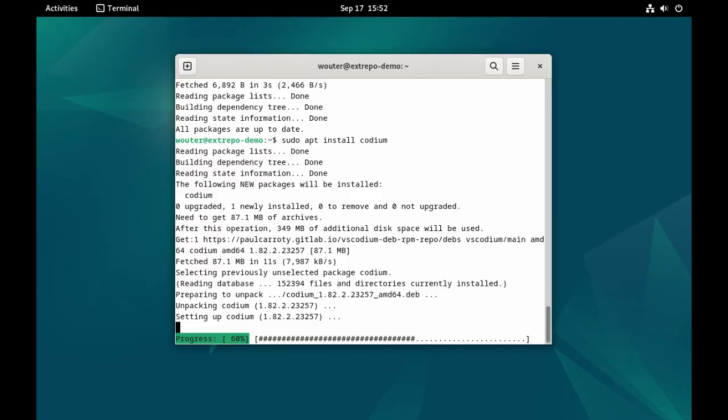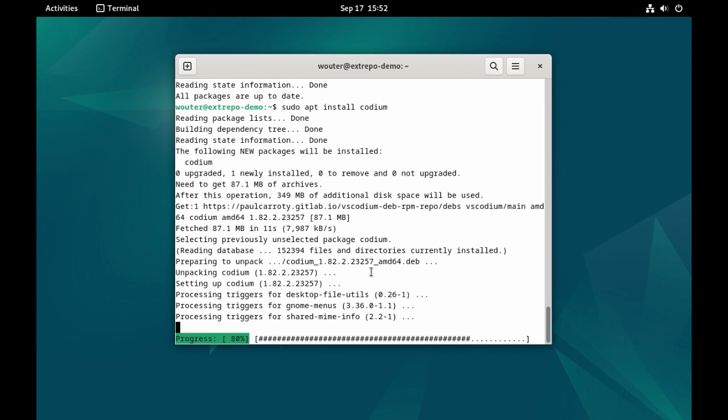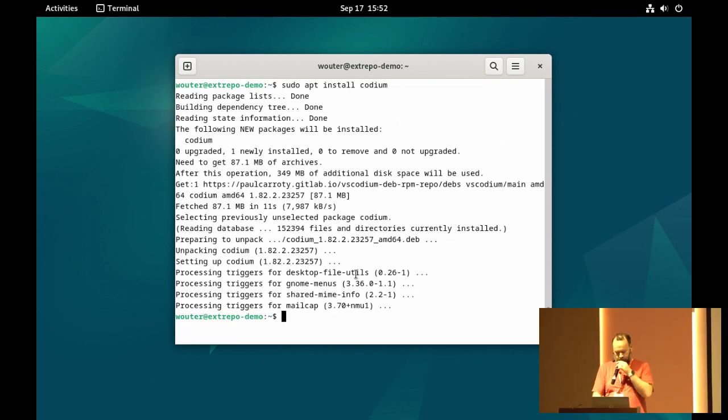How much time do I have left? That's plenty.